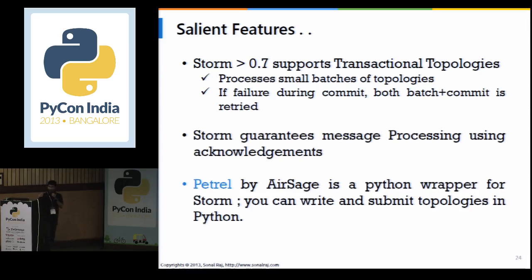So let me tell you why I went for Petrel. Initially, the Storm package that you download has support for many languages, but you cannot define and submit topologies in other languages. It just allows you to script the bolts and the spouts in Python. So in order to do the whole thing in Python, you needed a better wrapper. What Petrel does is, it gives you the flexibility to write even your topology in Python, to submit the topology to the cluster in Python, debug in Python, sort of everything in Python.